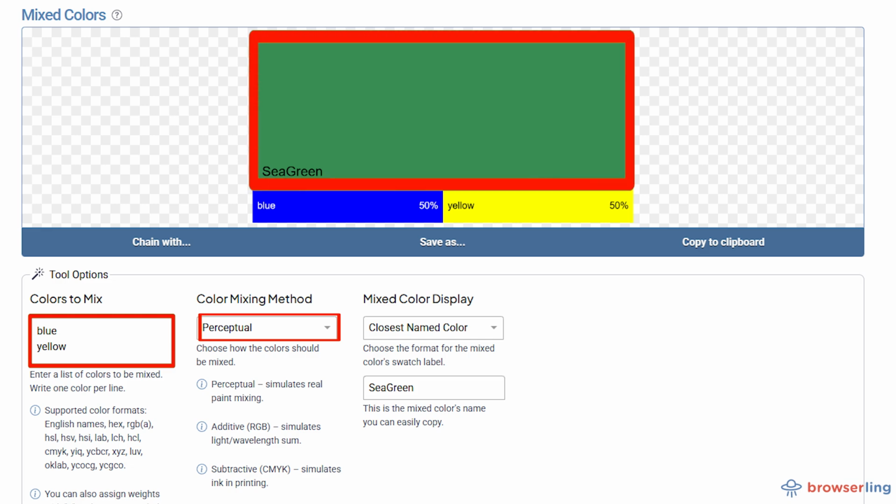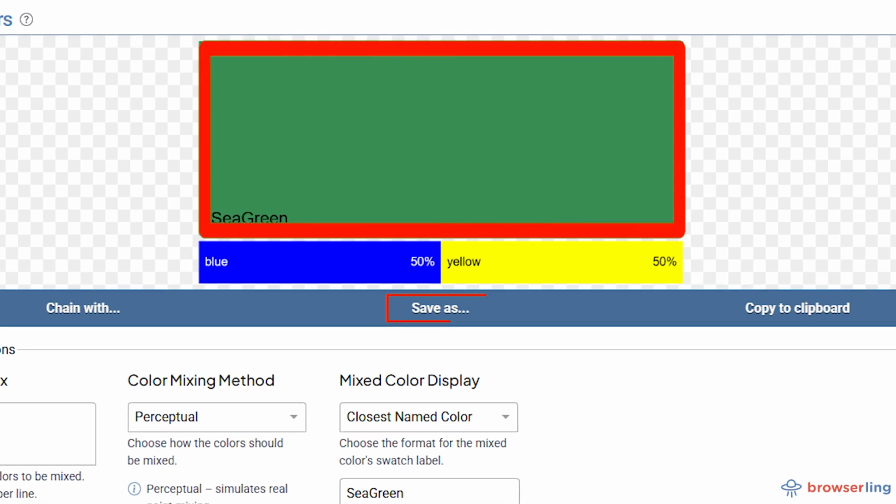The output produces a natural green shade, very similar to what you would get if you mixed blue and yellow paints on paper. The result is displayed as the closest named color, making it easy to understand and reuse. This example clearly shows how the perceptual method creates realistic, artist-friendly results. Click Save as to download the result.